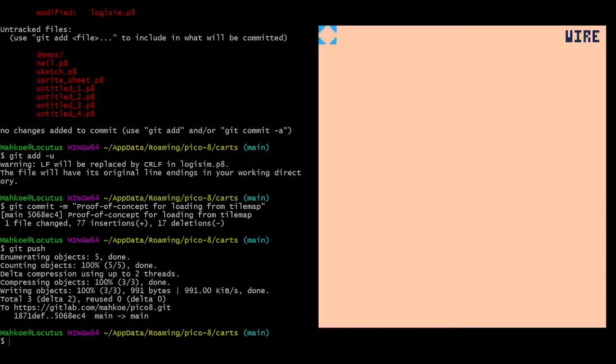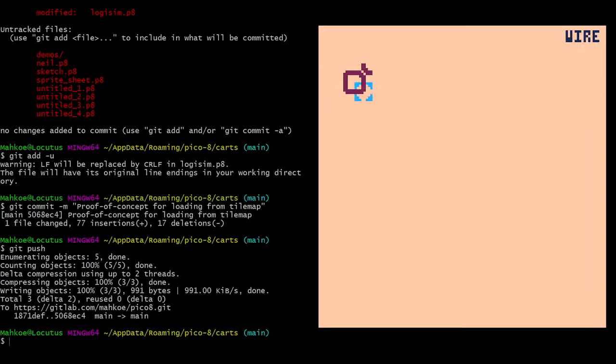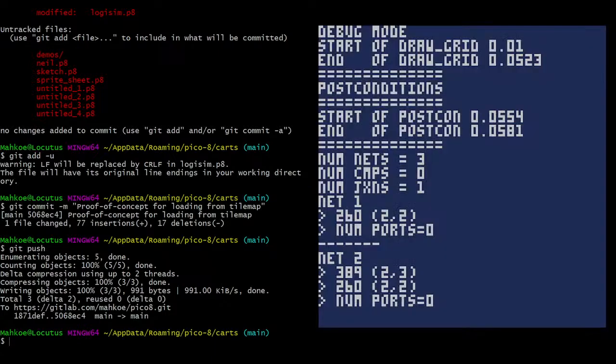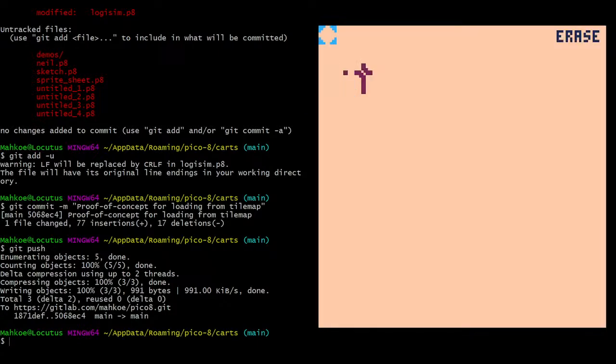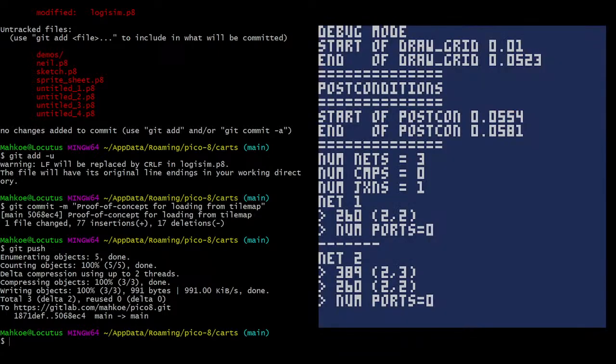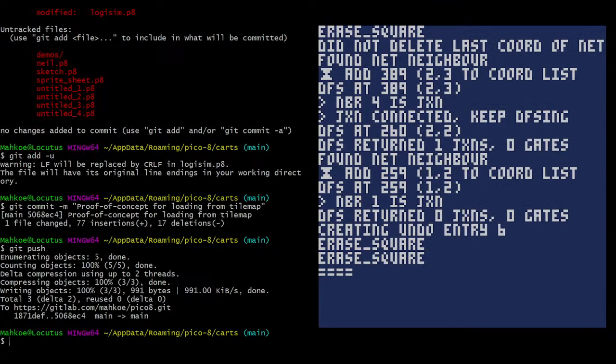Alright, let's walk through the DFS there and see if we can understand why. In the DFS, we first do a DFS at 2, 3. Neighbor 4 is junction, that's correct. Junction connected, keep DFSing. DFS at 2, 2. DFS returned 1 junctions.